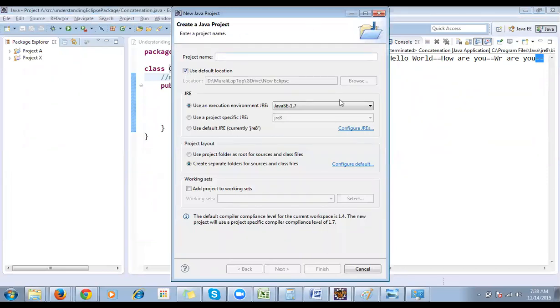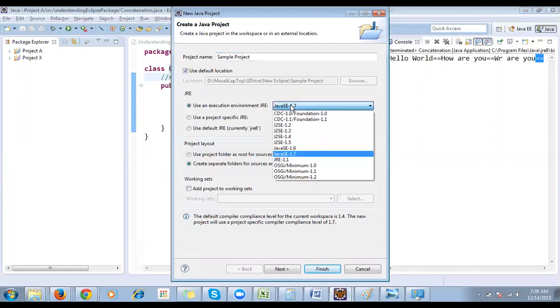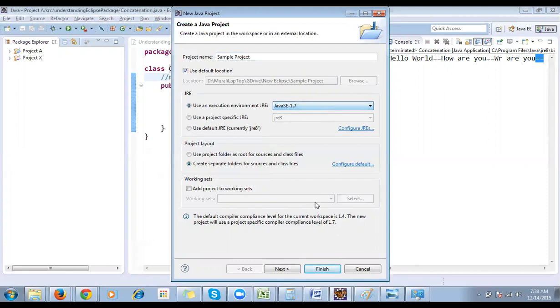Then you have to click on that, and you will get Java 1.7. Then you have to give a project name. Correct. So project name I'll just give sample project. Then Java 1.7 as you told. So next, click on finish. If you click Next, it will go to the other section, but I don't want to go with that. I'll just give finish.